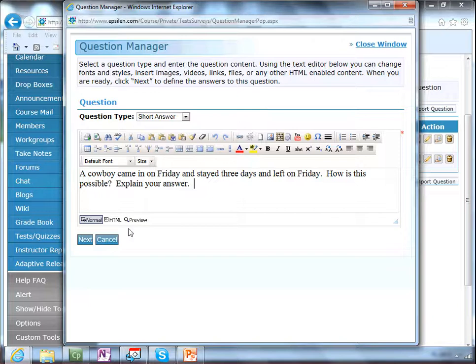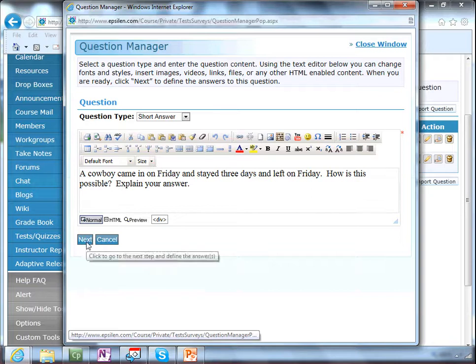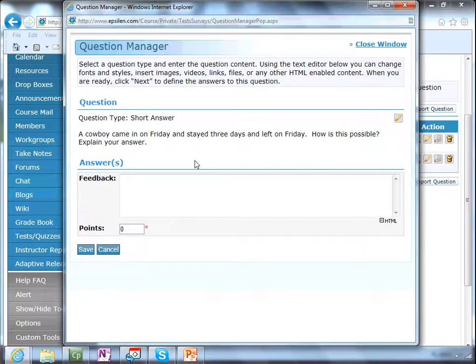Okay, so there's my question. Notice that it tells you up at the top exactly what you need to do. I'm going to click on Next. This is what my question's going to look like, and then all they have to do is fill in their answer and I can provide feedback. I'm just going to click on 2 points and then we'll see what that question looks like.